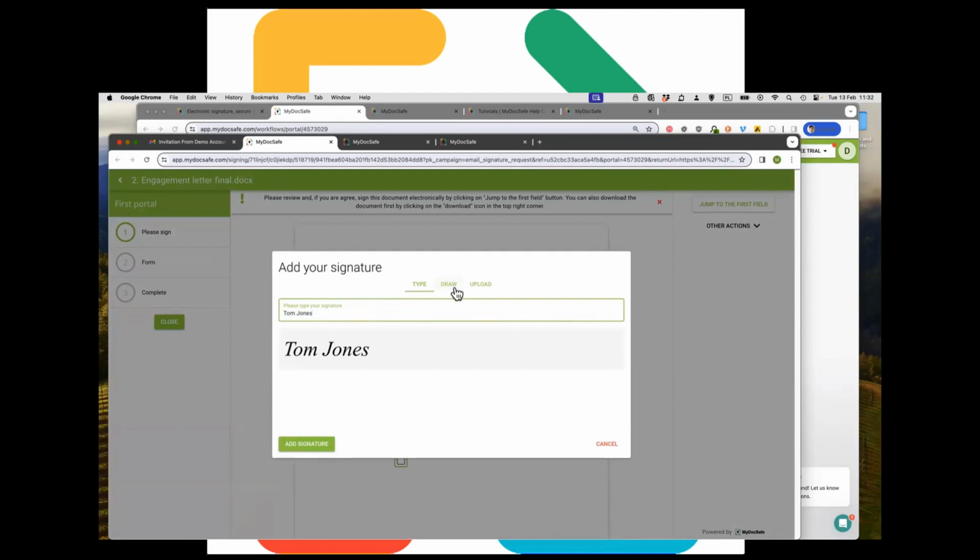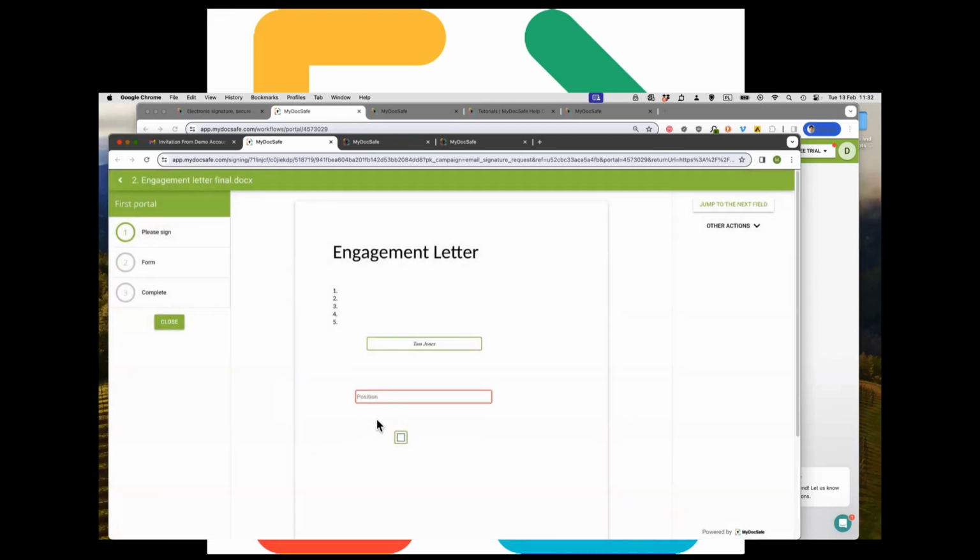They can either type their name, or they can draw it, or they can upload their image. Most people will probably just type it. They can add the signature. They can then jump to the next field, or just click on here and say, director, and then carry on. Tick boxes are always optional, so the person doesn't need to tick it in order to submit the document. But let's say I want to do that, and then I click submit.